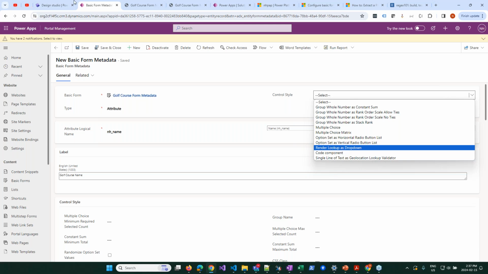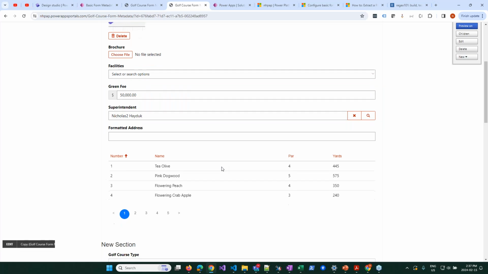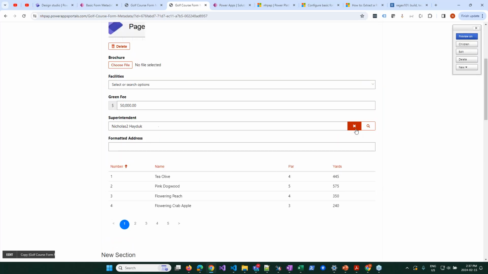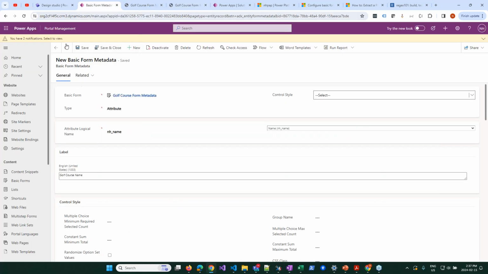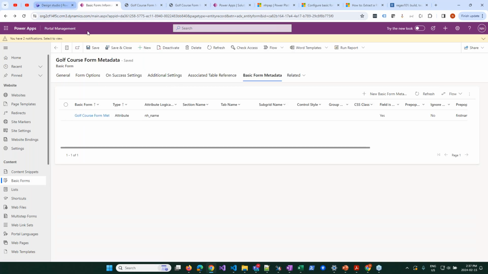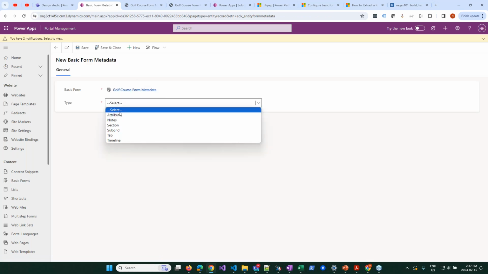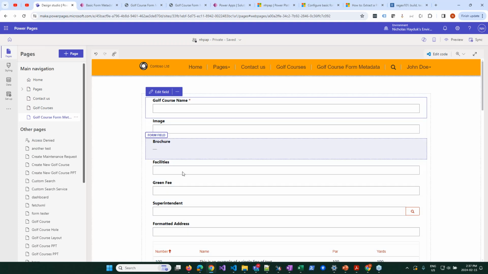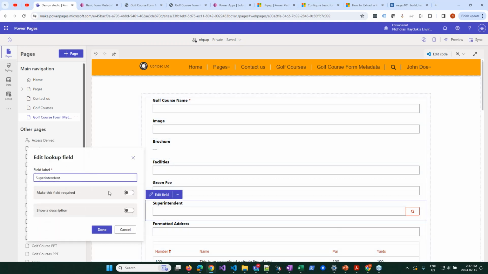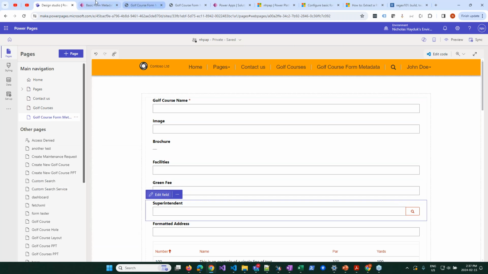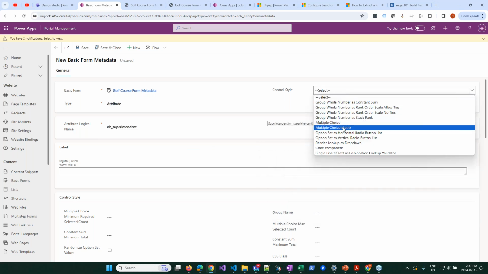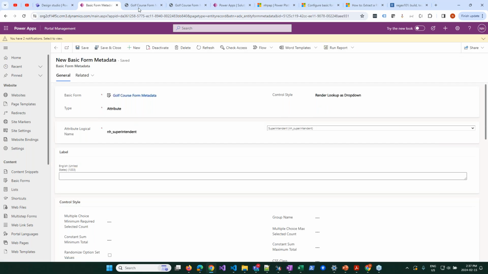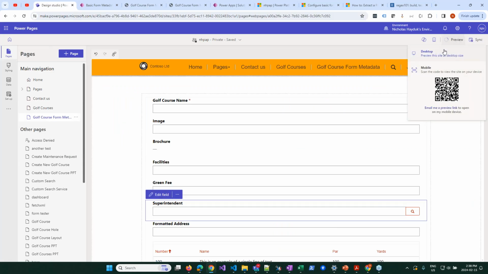If you have a lookup on your form, this is the traditional interface. It kind of mirrors what we have in a model-driven app. If I go back here, what I'm going to do is create a new basic form metadata. I'm going to say it's attribute. And honestly, I might be able to do this from the front end. That might be one of the options here. Okay, nope, they don't have that one there yet. So if I go back here, I'm going to say that's superintendent. And the only thing I want to do here is say render lookup as dropdown. Save. Now I'm going to kill my cache.